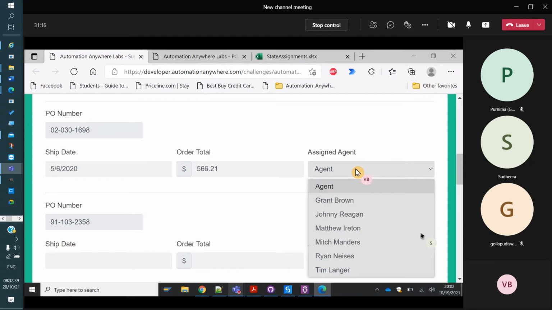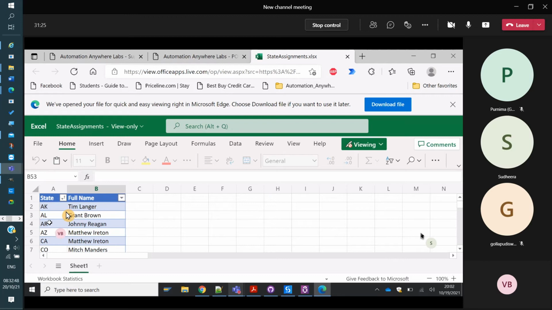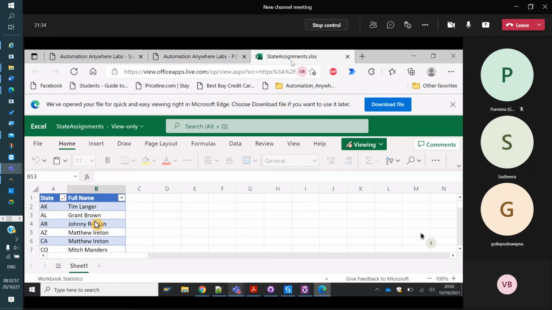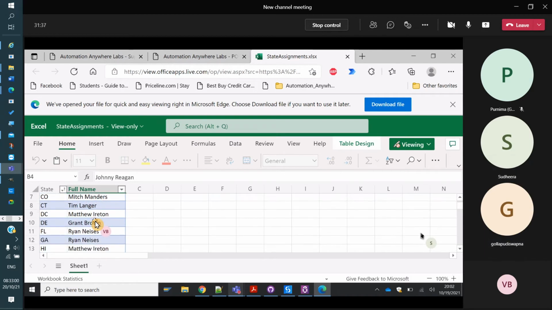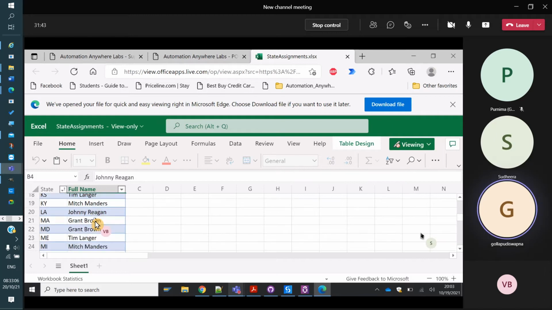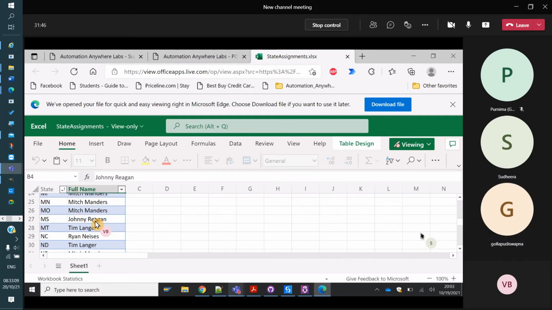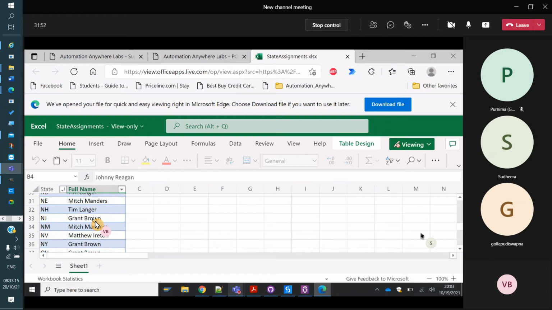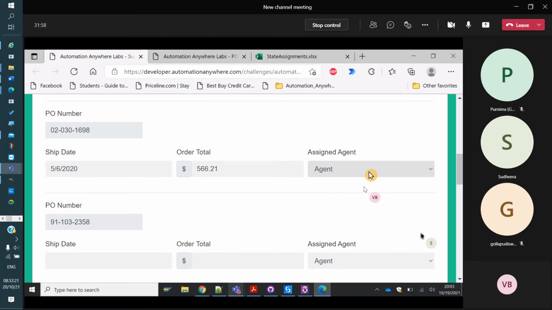Okay, and the assigned agent. So who is it exactly? If you see here in the state assignments, the state is AK, AR and all. We need to see what the state is. NY. So who is the manager for NY? Okay, so NY is Grand Brown. So from the drop down, you need to select Grand Brown.